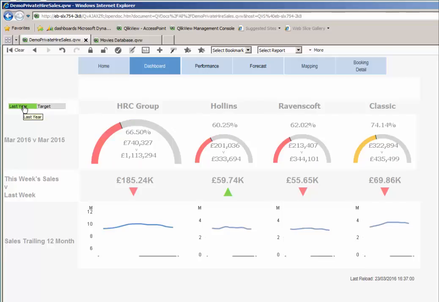With the exception of Classic, that's not looking so great, and the trailing 12-month charts are showing a drop-off in sales, which isn't what an MD wants to see either. Over the next tabs I can drill into more detail and see what's happening. I'll move on to the Performance tab.